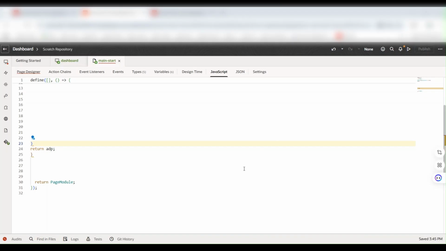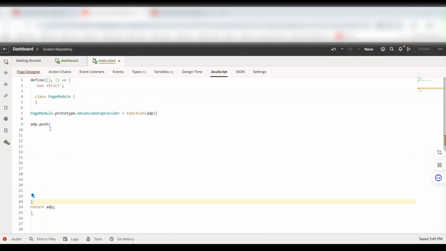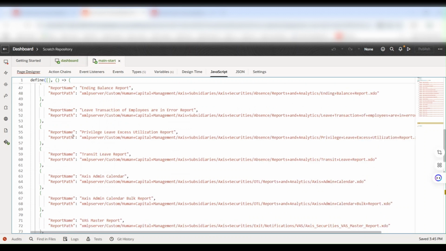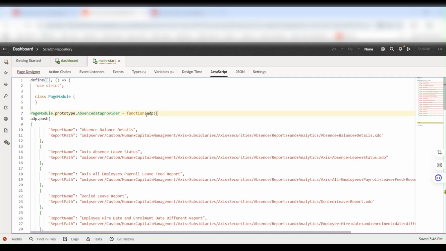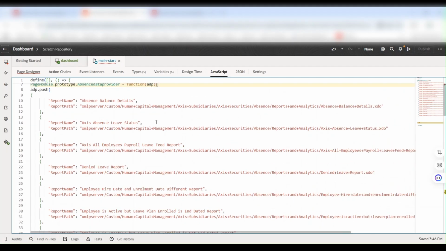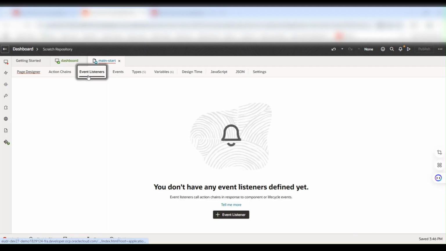Yes, I am copying it and pasting it here. If you see here, this is the entire JSON structure, with braces, and we have the report name and report path. The report name is absence balance details, and the report path we are taking from the XMLP server.